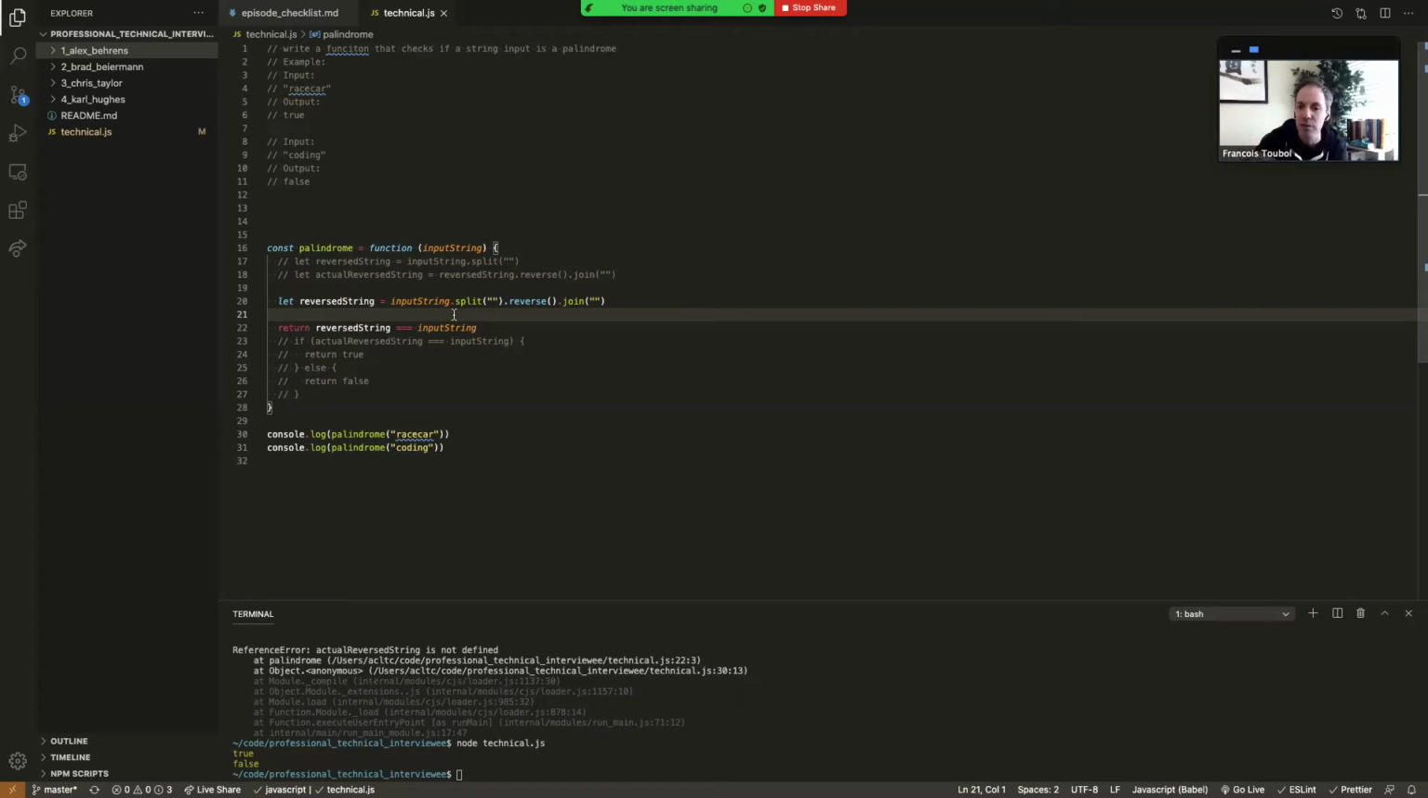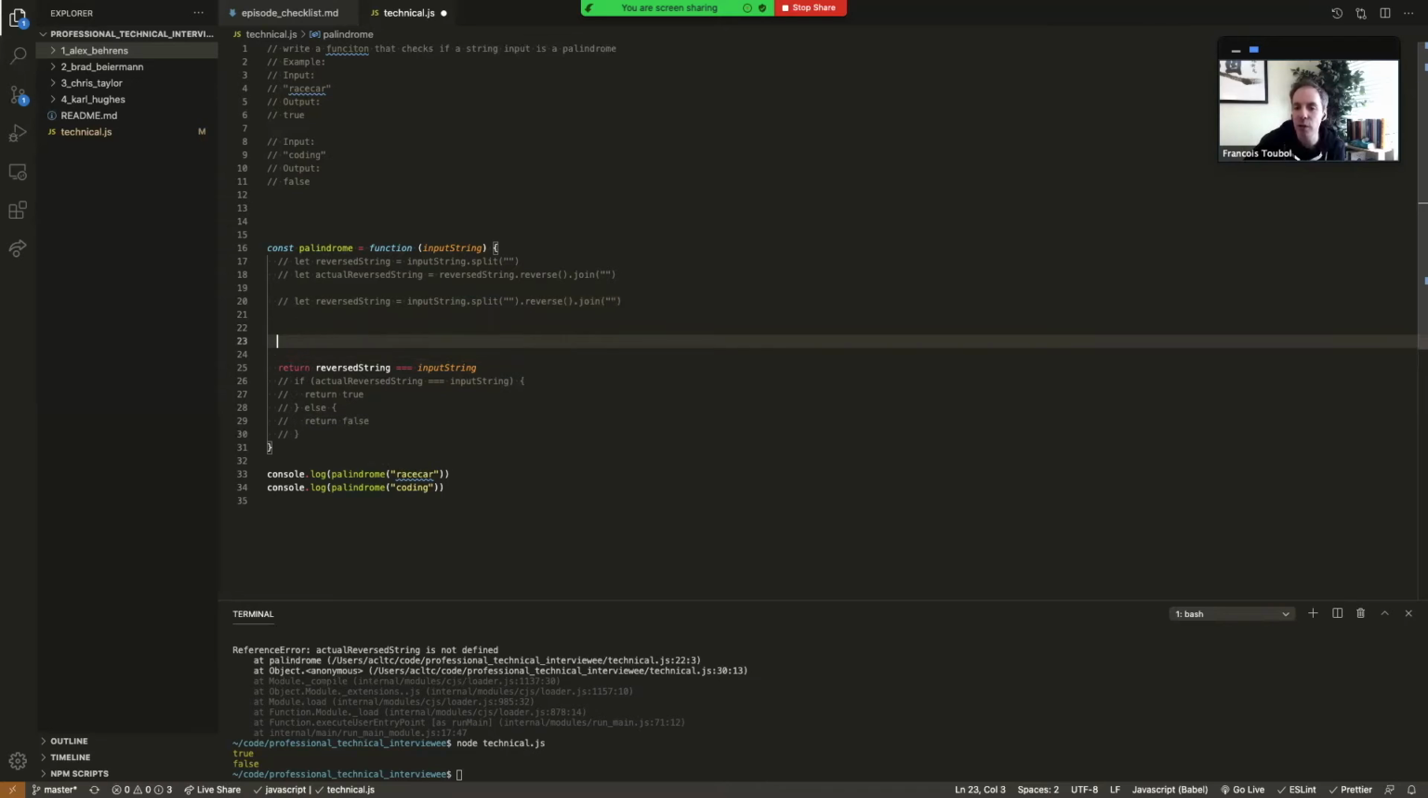We want to reverse it, and you say flipping characters. So for example, for coding, your first step would flip the C and the G, right? Yep. What would you do next? Flip the O and the N. Okay. Can we write, so instead of line 20, if you can comment out line 20, do you think we can write a quick loop that actually does what you're talking about here? And what would that loop look like?